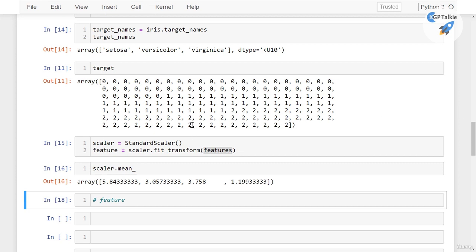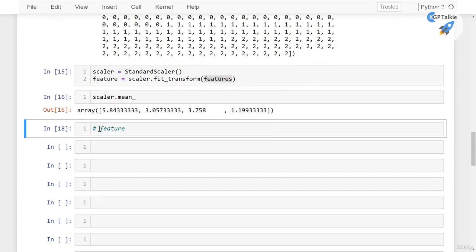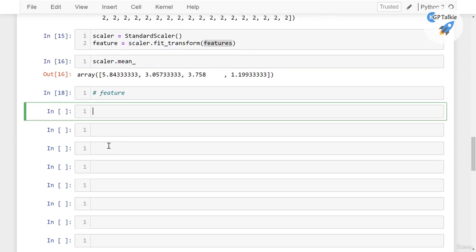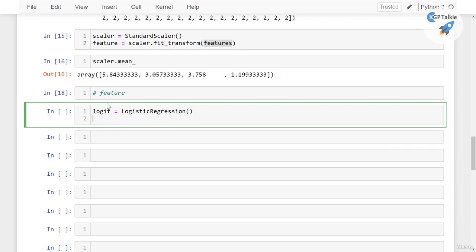Alright, now we are going to apply our machine learning models. For the machine learning model, we are going to create here logit is equal to logistic regression. Thereafter we are going to create the machine learning model object for SVM, so we have here LinearSVC.